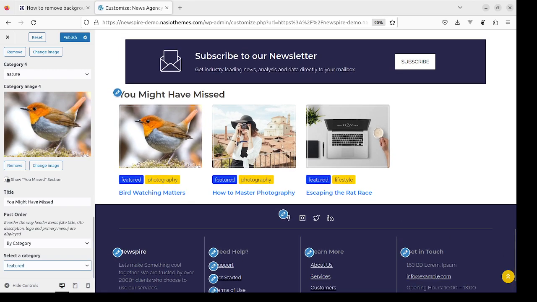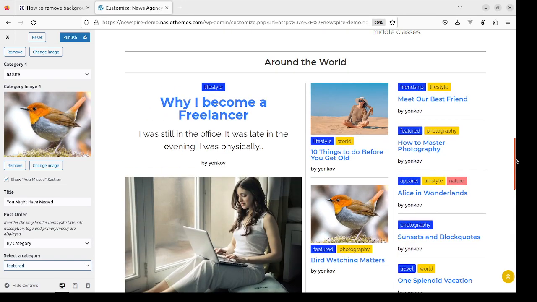Also, you can remove this section if you don't like it. That's totally up to you. And all of this you do it without writing any code.